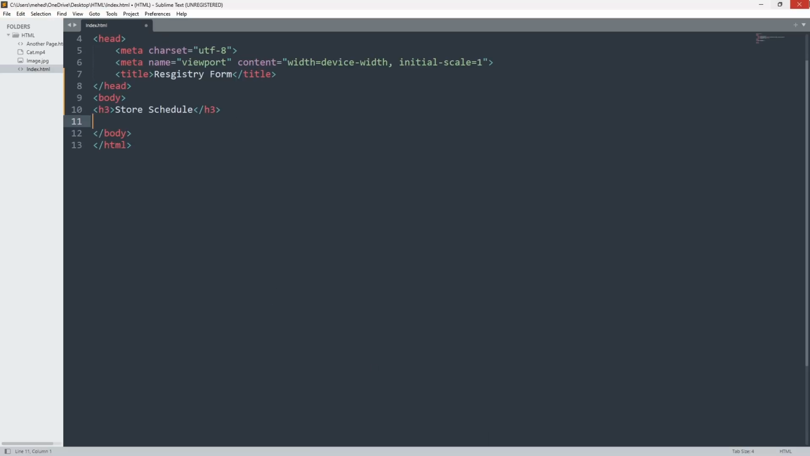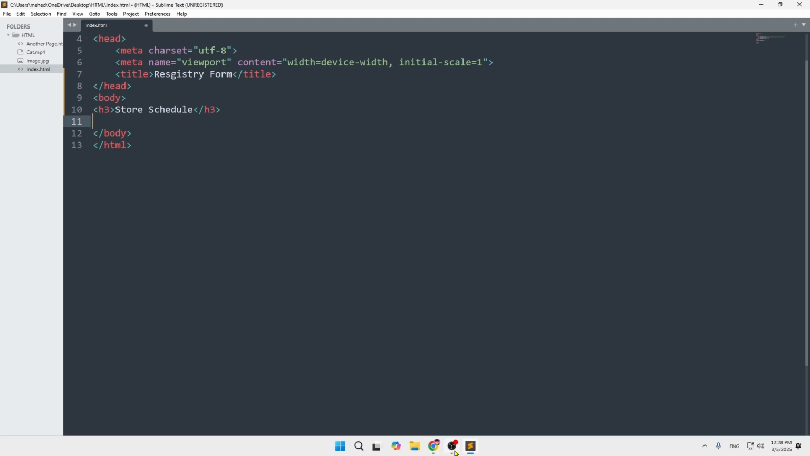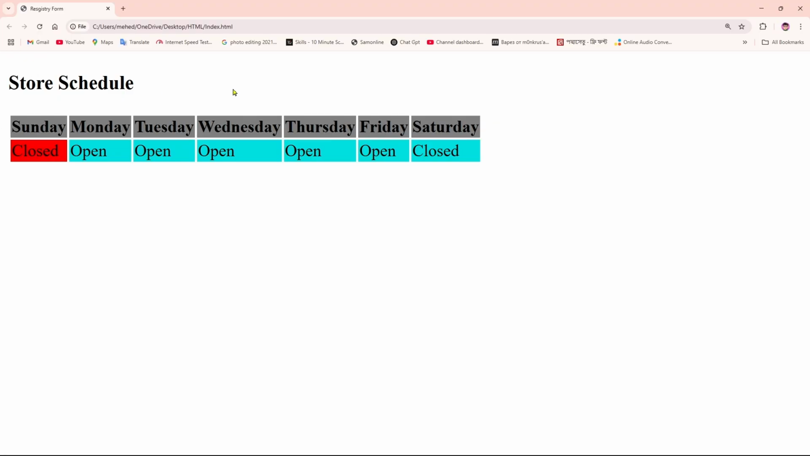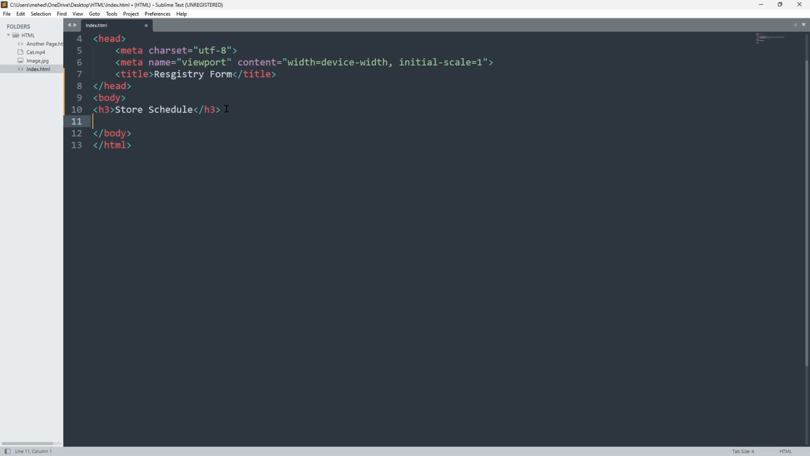Let's get started. So as you can see, we added into the body section an h3 tag, or the heading, and this heading is the store schedule. And then we can create another table.